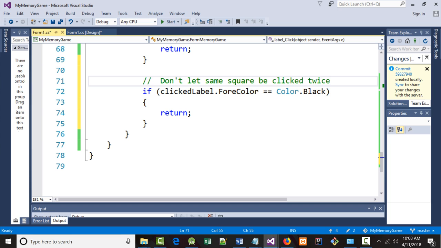All right, now we're making progress. But now we got to know when you clicked it, is it the first time you clicked it or is it the second time you clicked it? If it's the first time you clicked it, you just want it to stay up on the screen, right? But if it's the second time you clicked it, then you're going to have to end up checking to see if there's a match. So that's what we're going to check next, to see if it's the first click or if it's the second click.